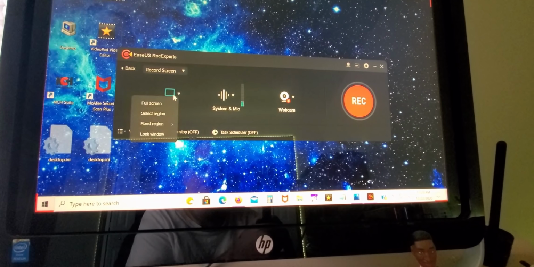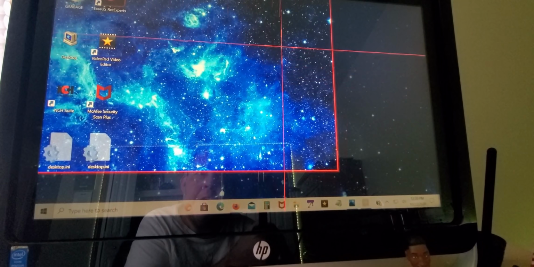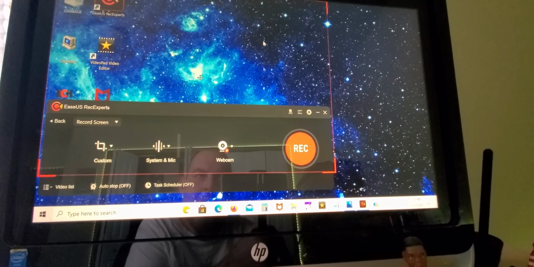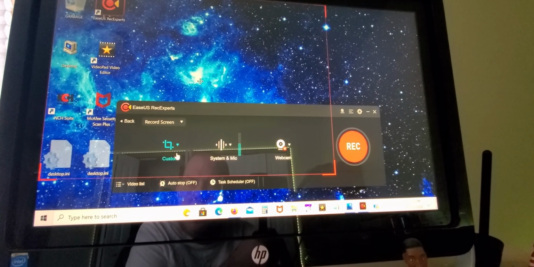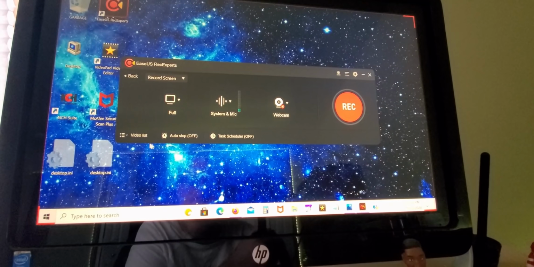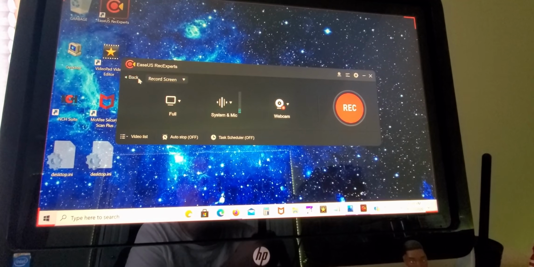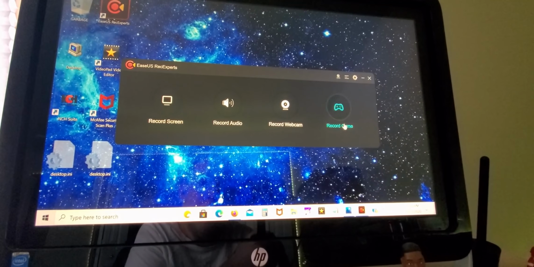You could do full screen, select region. So that means you could, like for gaming, find out your spot where you want to record. It's really easy to do. Custom. We'll do full screen again. Go back. Record audio, record webcam, record gaming.